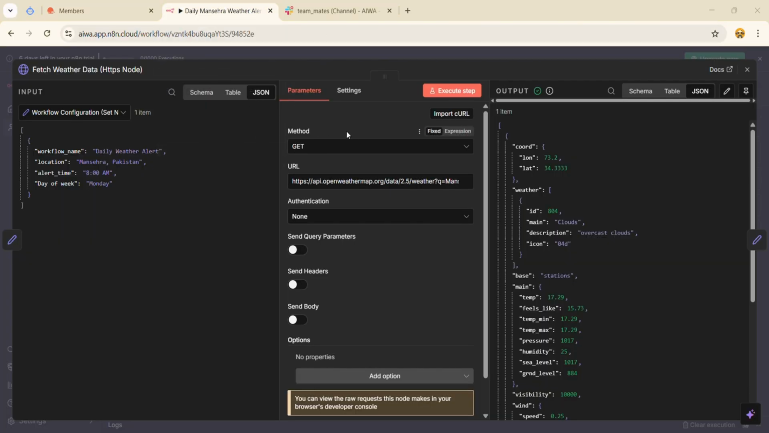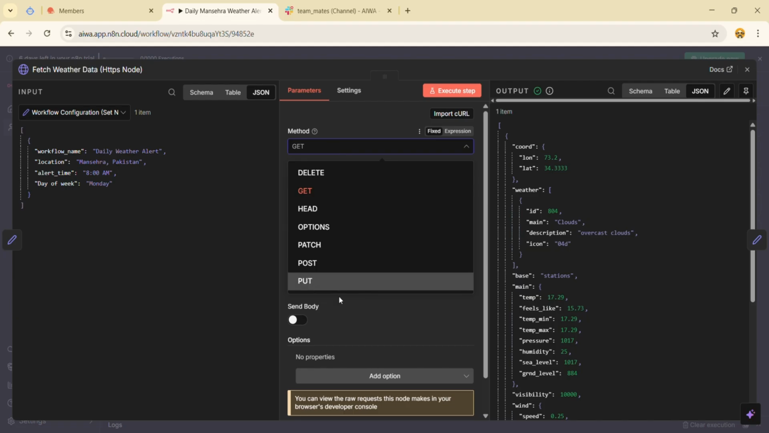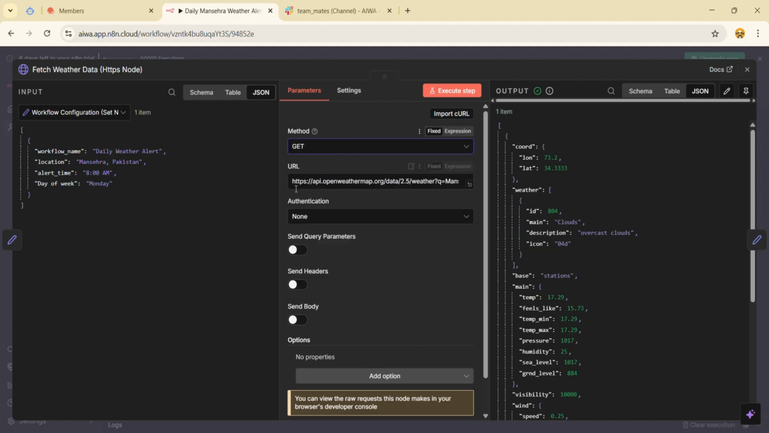So here I just use the HTTP request node and the method is GET. We can use these methods depending on our requirement. In our case we need to get data from this OpenWeatherMap API. So that's why I use GET, and I use their URL which they have provided in their docs. And after the URL I have used my API key. At the end I cannot show.